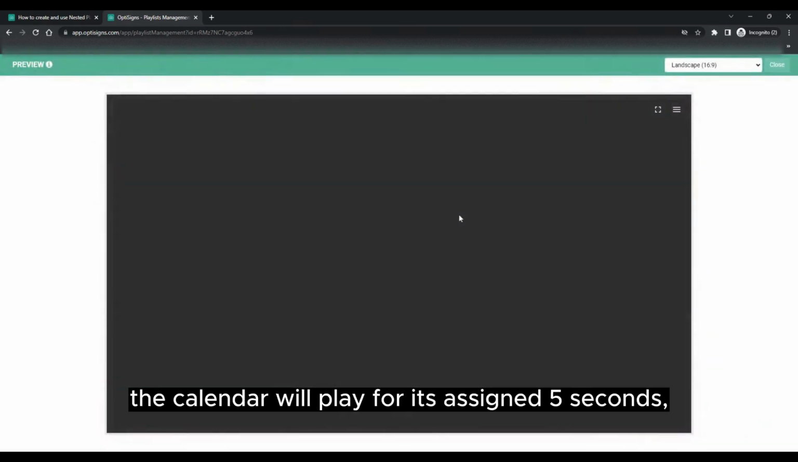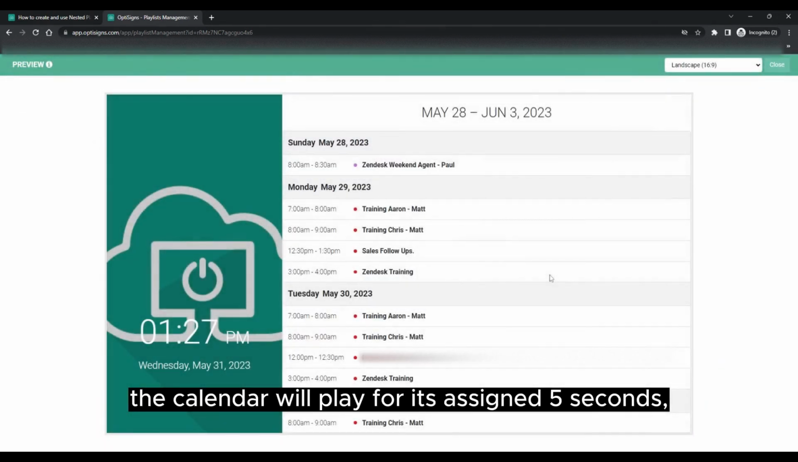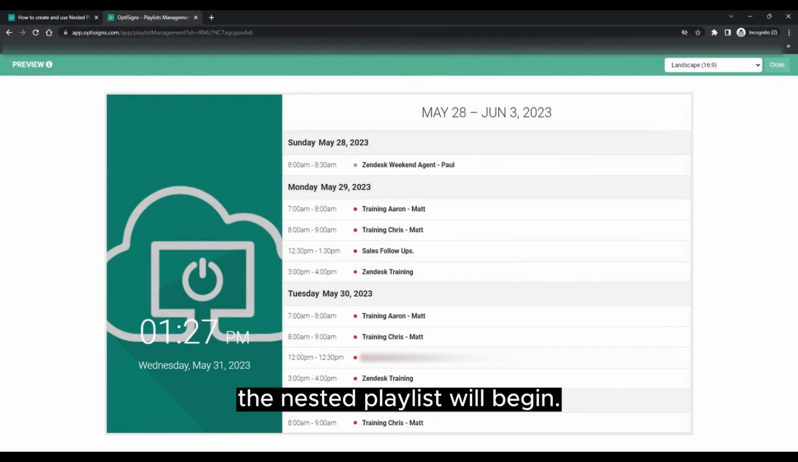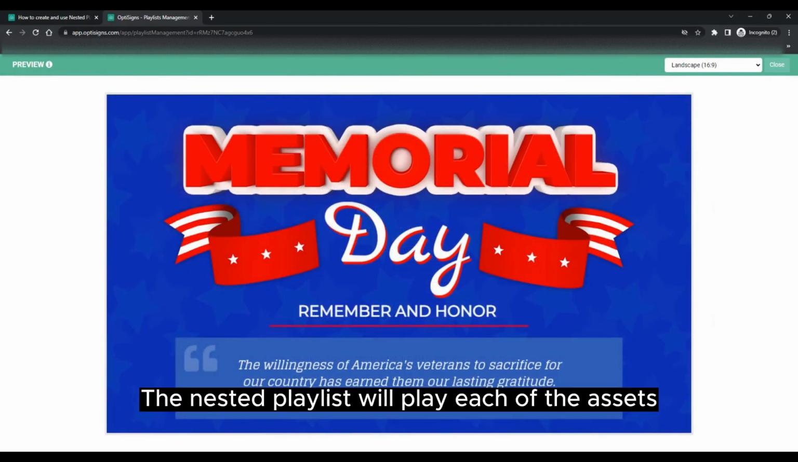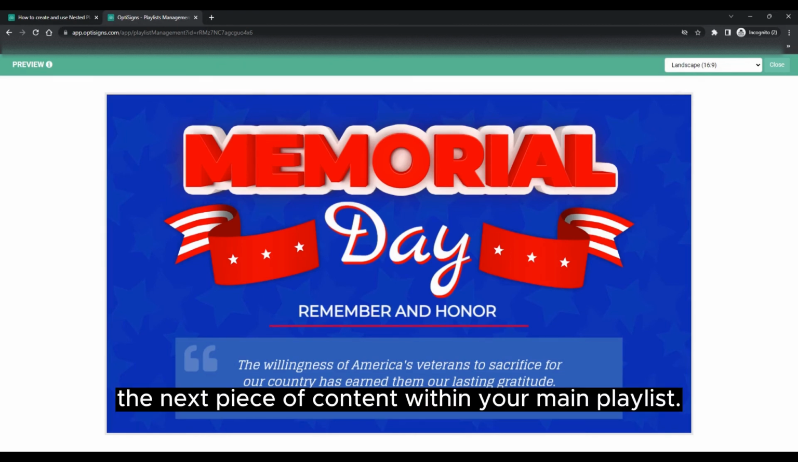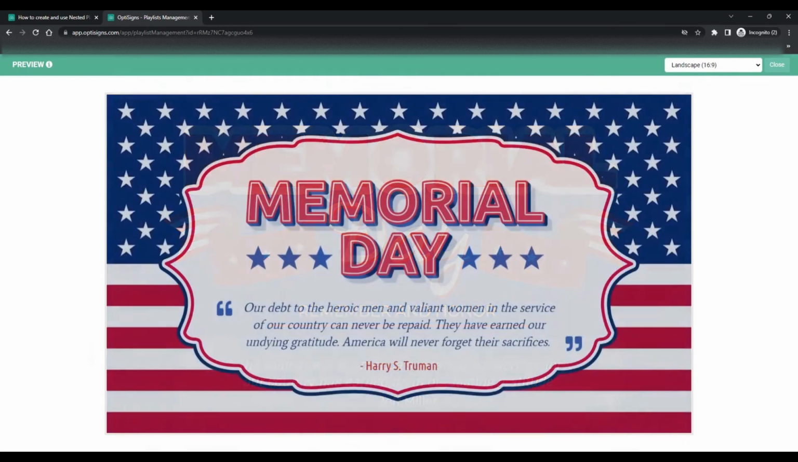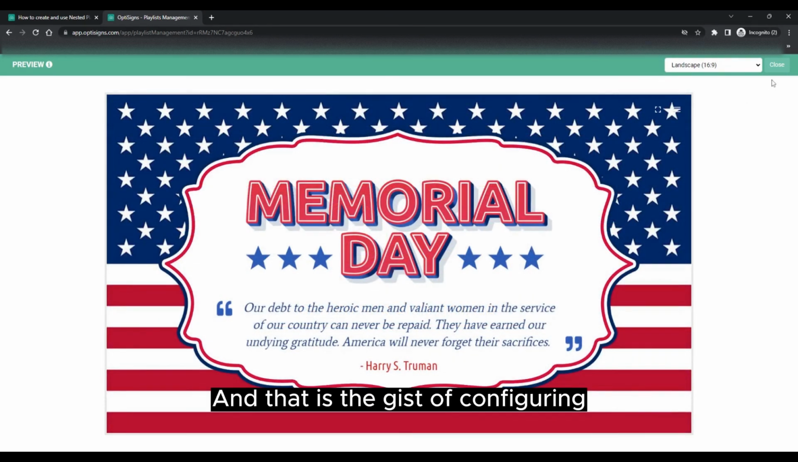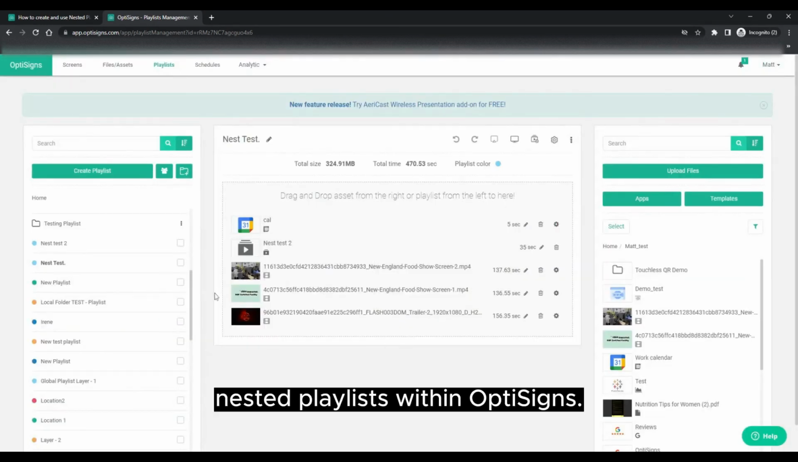And just like before, the calendar will play for its assigned 5 seconds, at the conclusion of which the nested playlist will begin. The nested playlist will play each of its assets for their full duration, and then switch back to the next piece of content within your main playlist. And that is the gist of configuring nested playlists within OptiSigns.